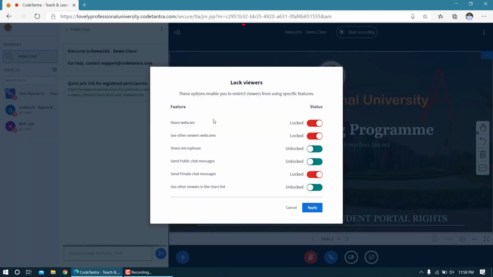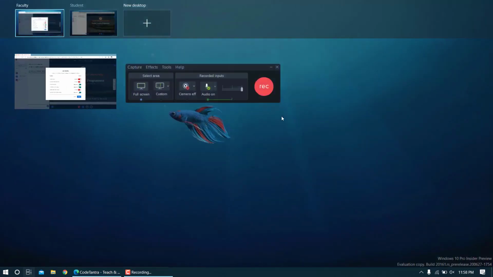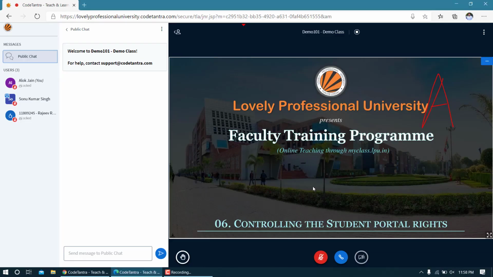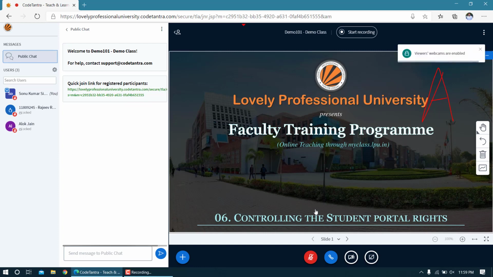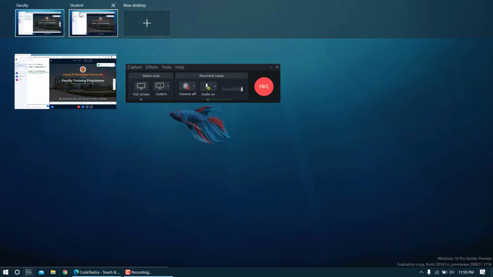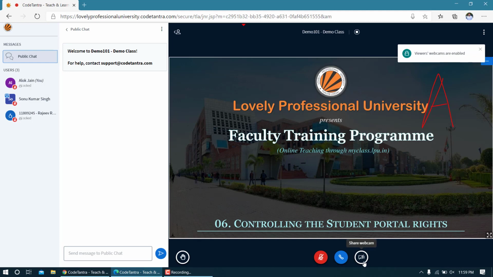If you click Lock Viewers here, you have a few default options. For example, Share Webcam. Share Webcam is locked. That simply means even if a student wants to, let me go back to the student account. Even if a student wants to unlock his webcam to join the session through the webcam, he cannot do that because this is locked. But if you come back to the teacher account and make this Share Webcam Unlock, click Apply, then go to the student account, I can see the student has got the option to share the webcam.